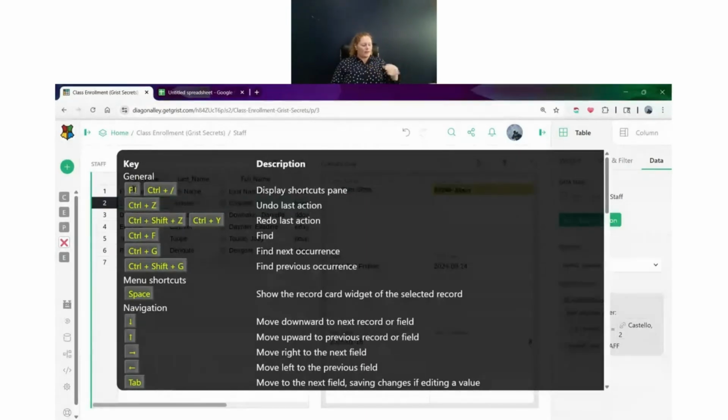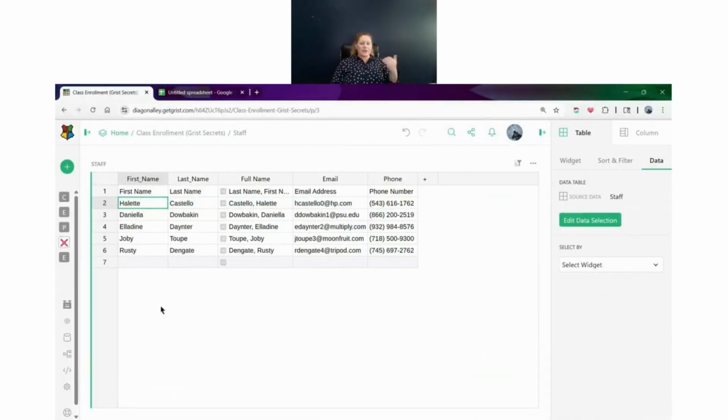If you don't have the F keys at the top, then it's Control and backslash, or if you're on a Mac, it's the little Mac icon and backslash. So that one's really cool. Keyboard shortcuts can do a lot, and if you're doing a lot of data entry, it can help move it around faster.